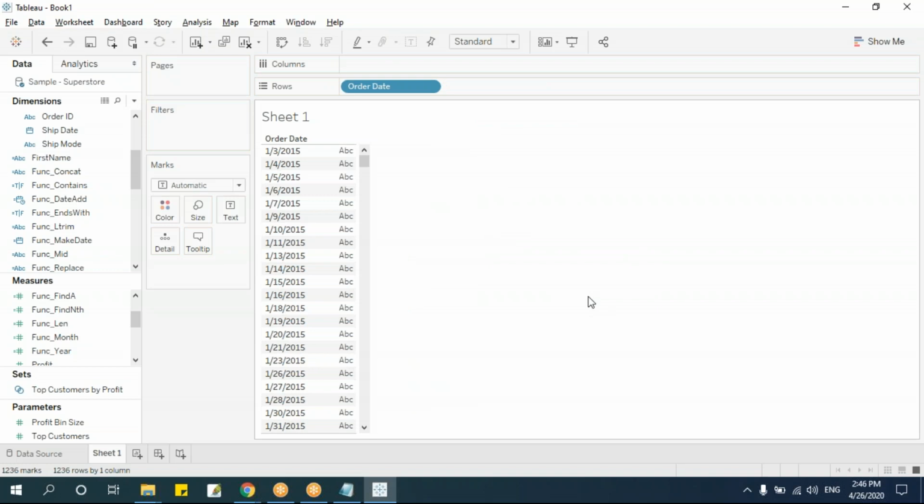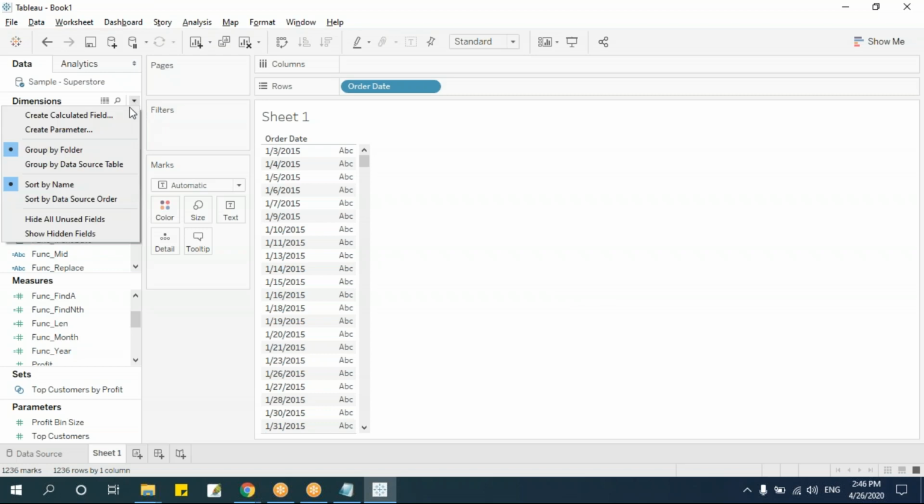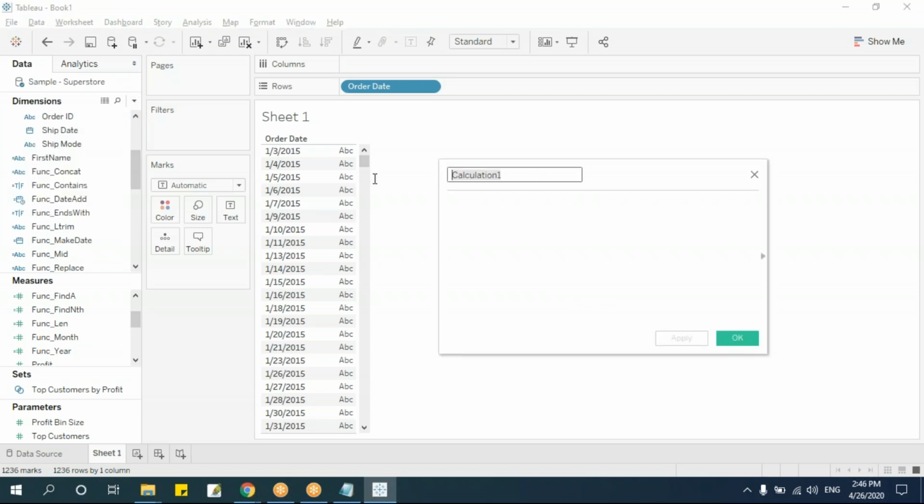Date difference means from one date to another, how many days, how many months, how many years there are. So here I say create calculated field, and I mention the function DATEDIFF. It will ask for the date part. Same thing, I'll say day in single quotes, comma, start date. I'll say order date, comma. It will ask for the end date. We'll take it as ship date. We have one more field called ship date. And I'll say OK.